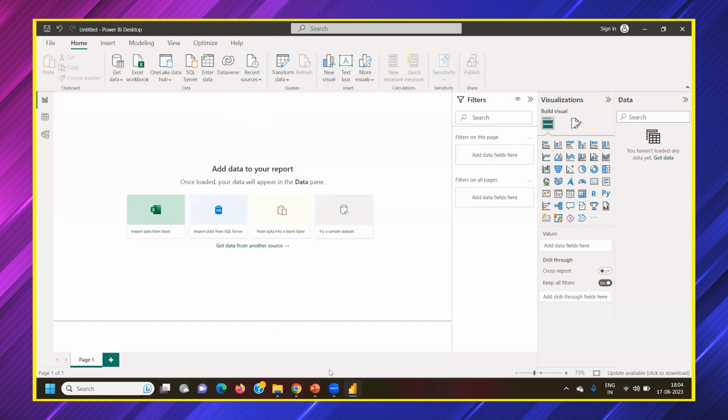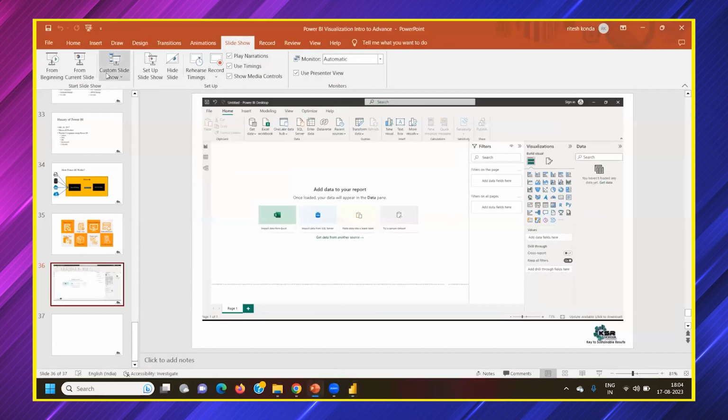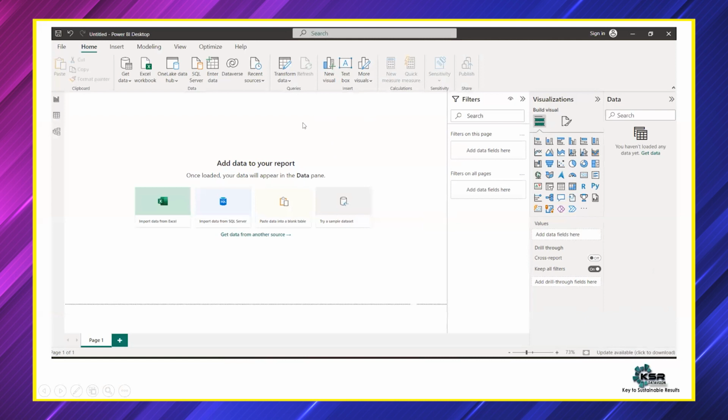If I go back to the representation again, we have seen what exactly this above bar is called. This is called a ribbon bar. This is where the visualizations are stored. Now let's move on to the filter bar. What exactly is the filter bar here?